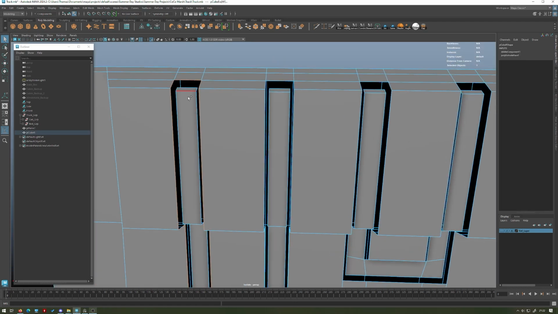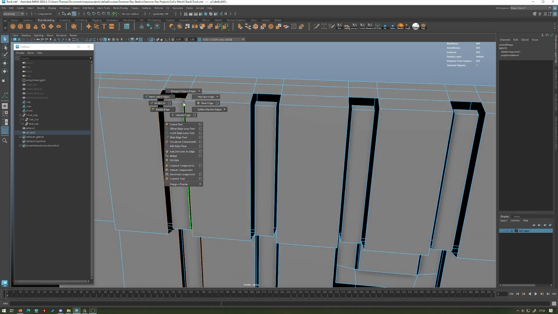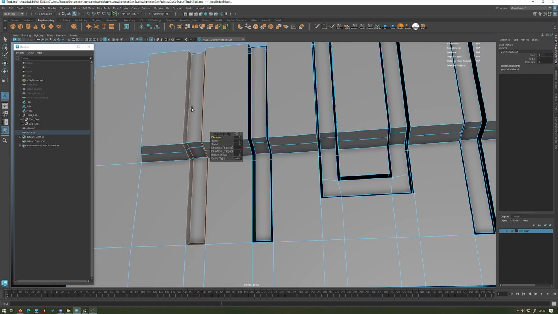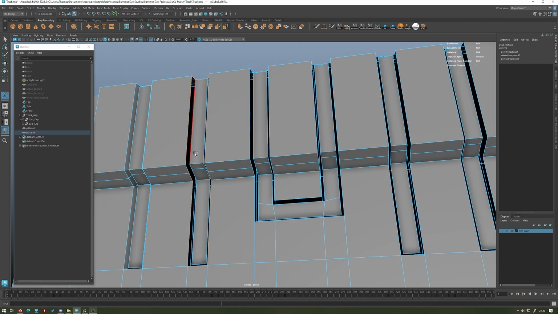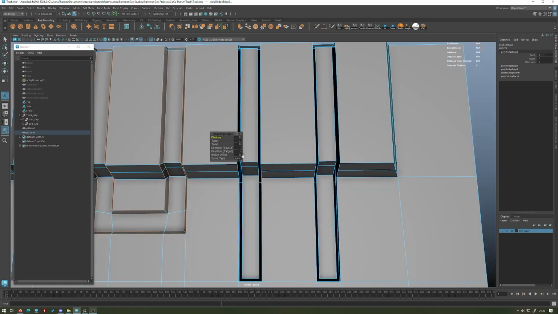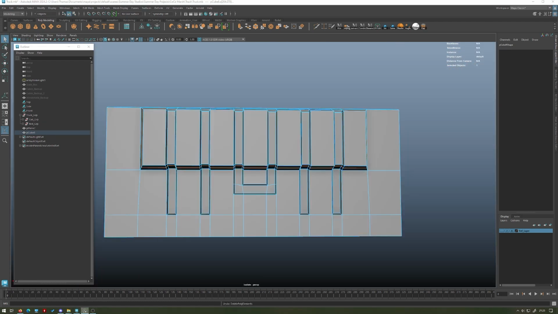Okay, and I'm going to select all of these edges, and then all of these edges, and then go ahead and bridge. And you can see now it's basically the same thing we had before, but we now have this inset that we were after. Right, there's a little bit more that we need to do to this before it's done.